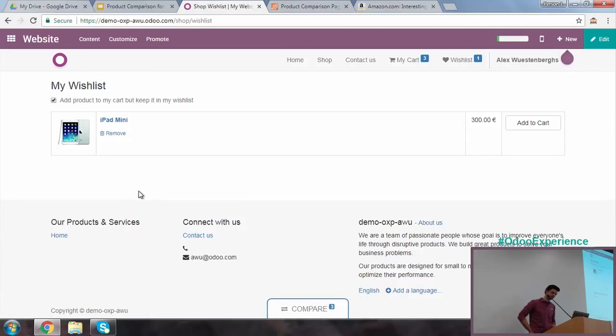Now the main differences. Sorry for that. The main difference between the wish list and the product comparison, well, there are of course functional differences. As you can see, product comparison is more for similar products. Wish list is for a bunch of products that you like. Now, technically, the difference is that the wish list is customer based. So in Odoo, it's gonna be recorded with your customer. And the product comparison is cookie based, so it's recorded with the visitor session on the web browser.